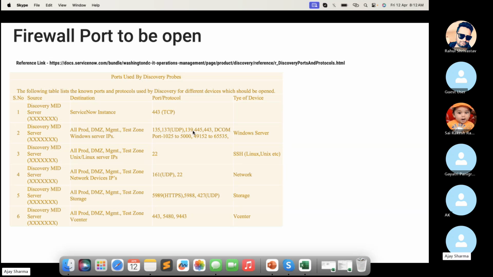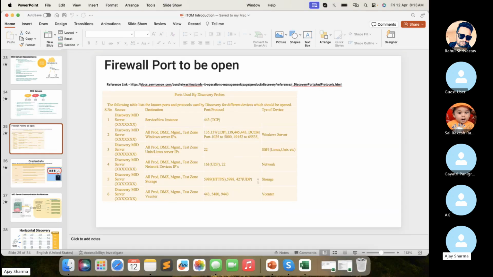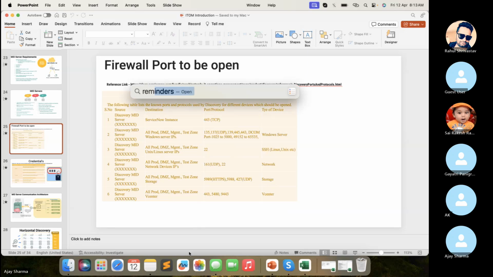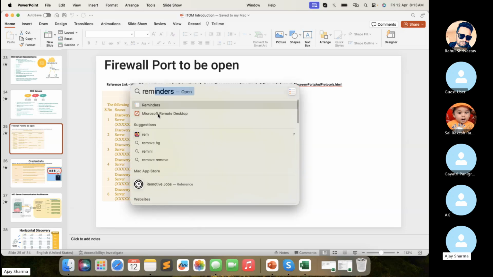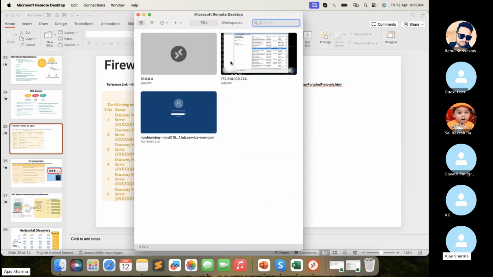In that case, you have to take the RDP or remote of that particular machine to do any information gathering or anything related to that. So let me give an example here. One moment. How I am taking RDP in my machine: I have one application, Microsoft Remote Desktop. That is what I use if I want to take an RDP of any machine.